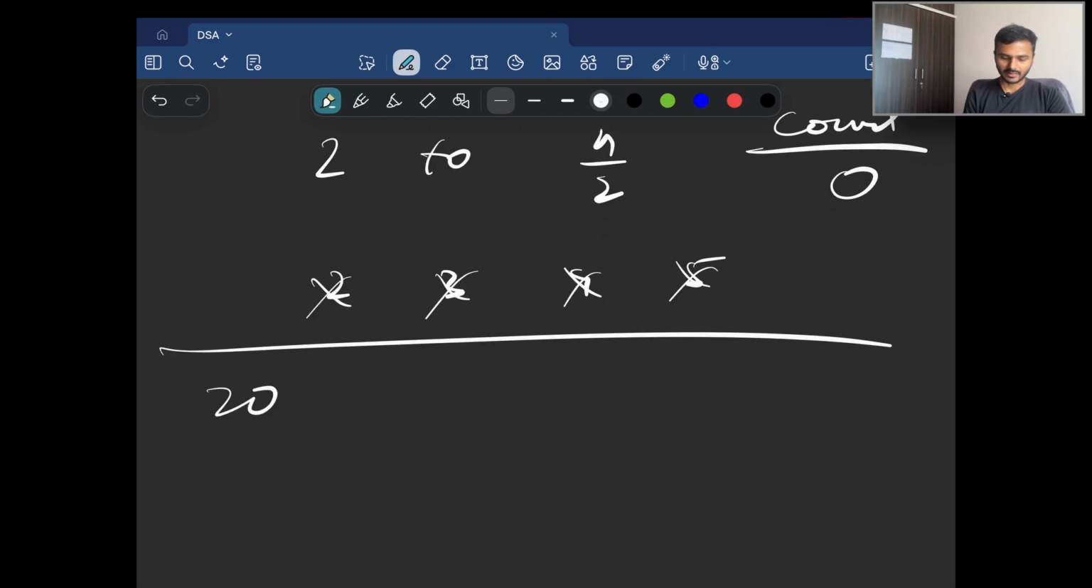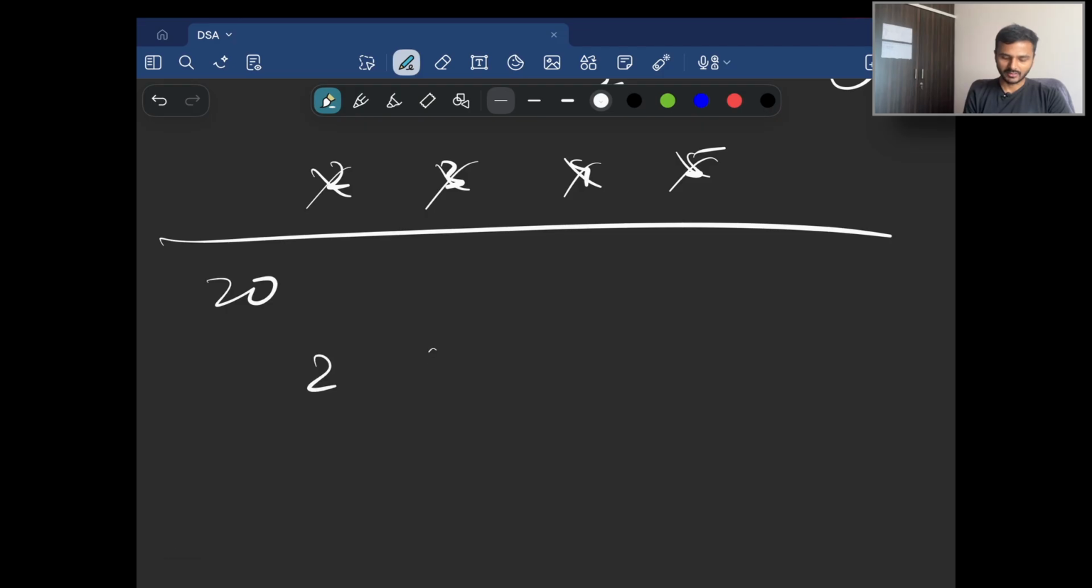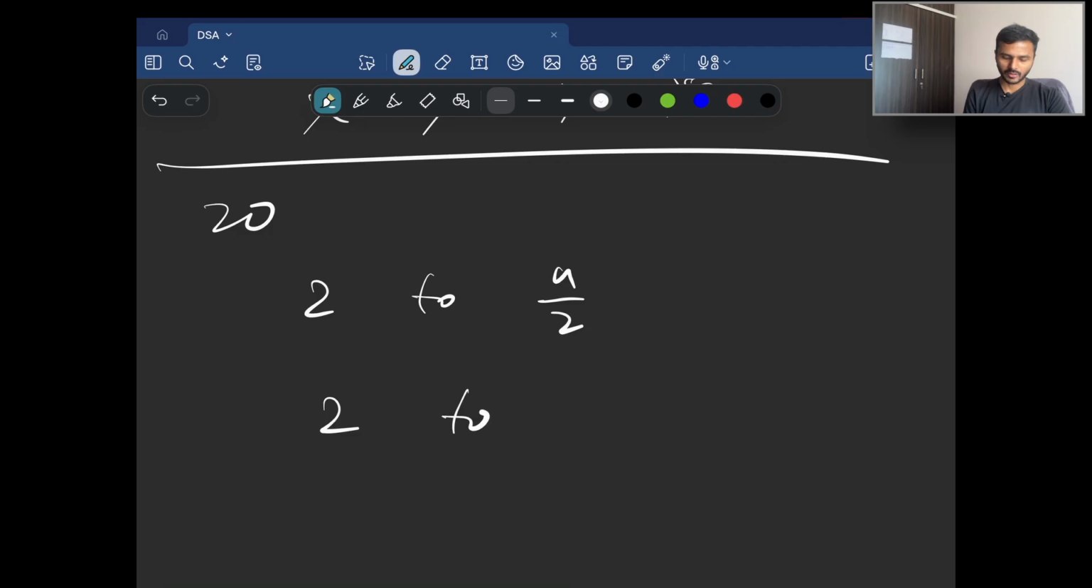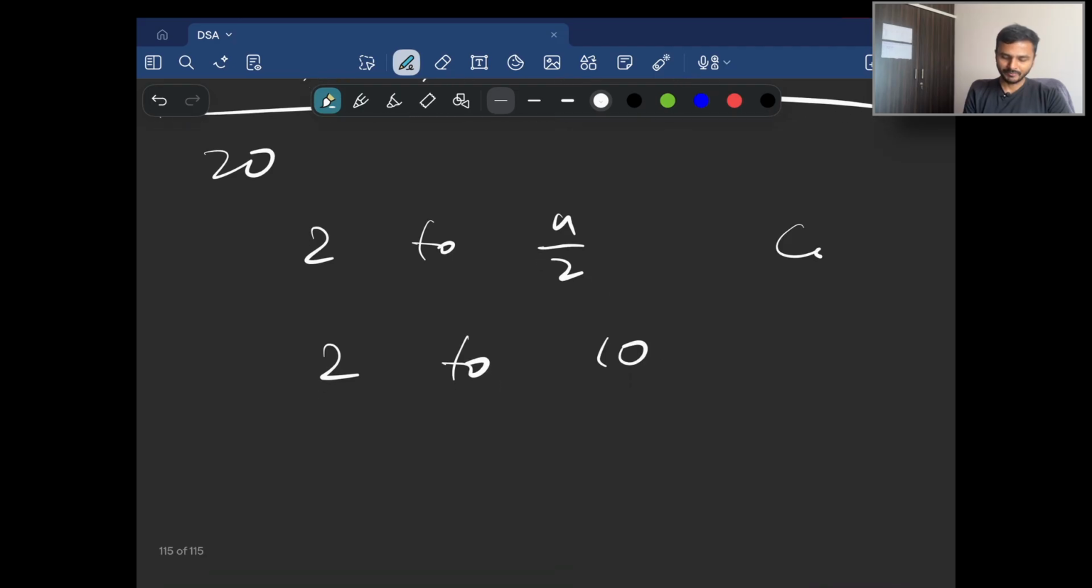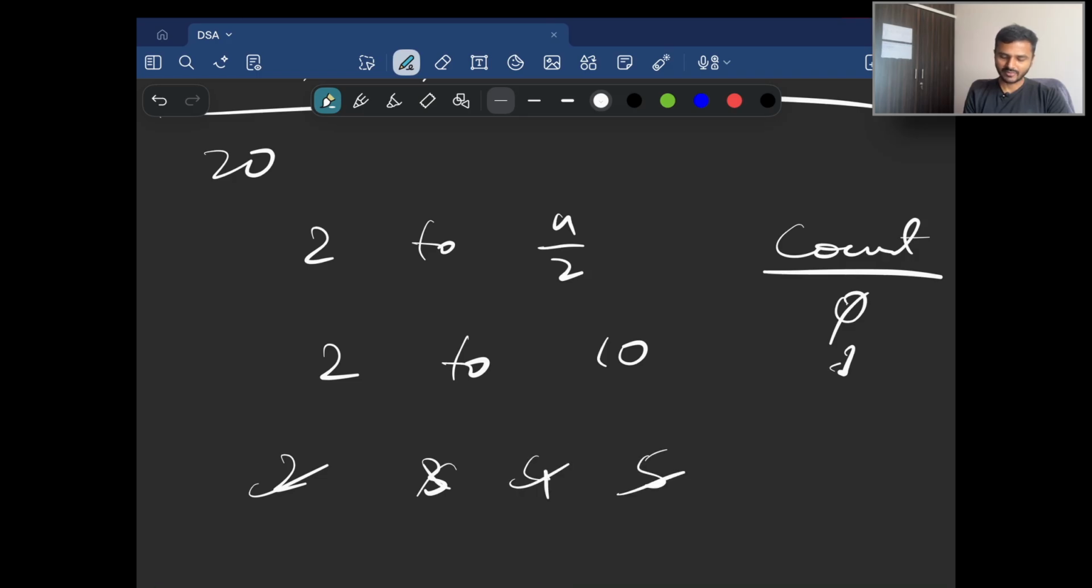Then if we take another example, say 20, and here as well, we go from 2 to n by 2, which is going from 2 to 10. And if we keep track of count of the numbers that can divide 20, what will we get? We will get 2. So count will increase to 1. Then 3 won't be able to divide 20, but 4 and 5 can.